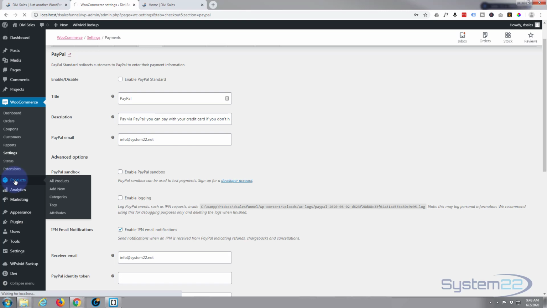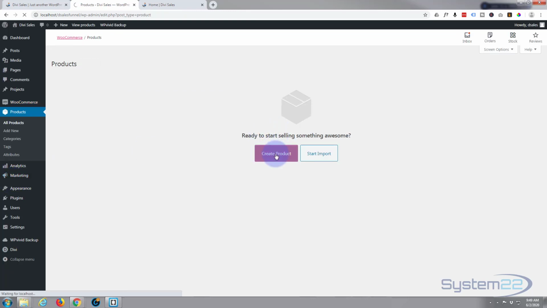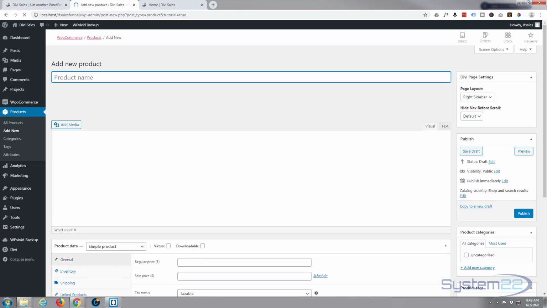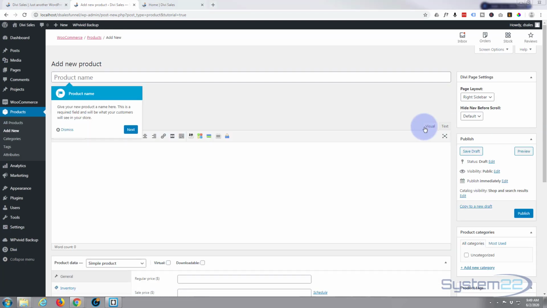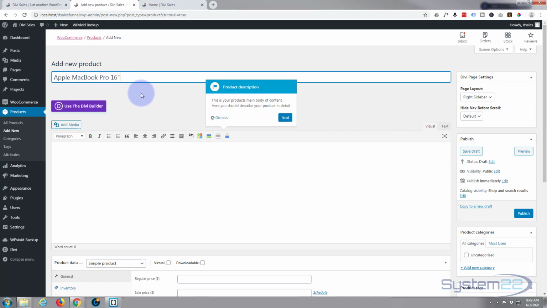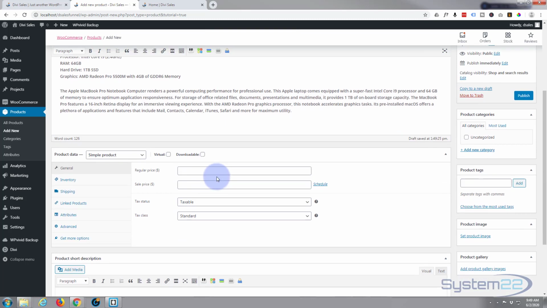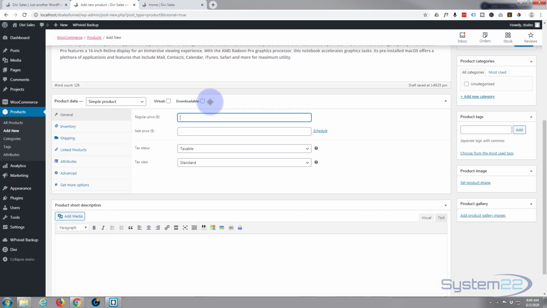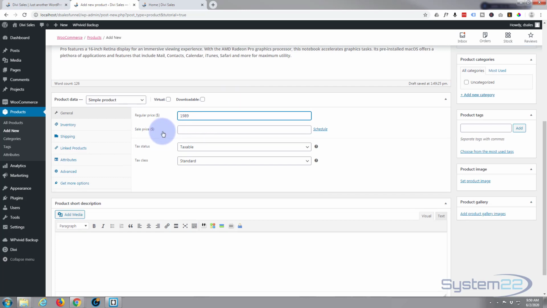So I'm going to click on the products and hit the create product button. And my product's going to be called MacBook 16-inch. And I'm going to add a product description. And let's add a price. And for the plain MacBook on its own, it's going to be $19.89. If you want to put a sale price in and reduce it, you can do so there. I don't want to do that.